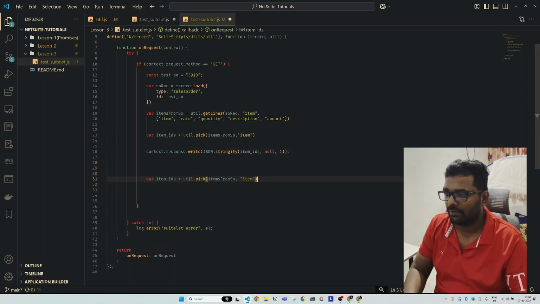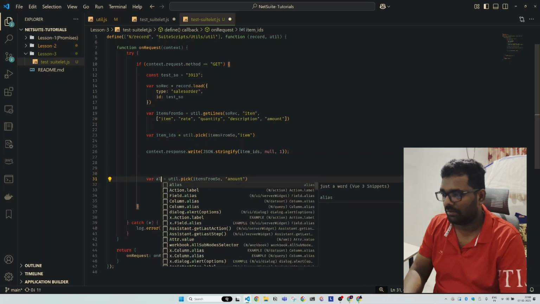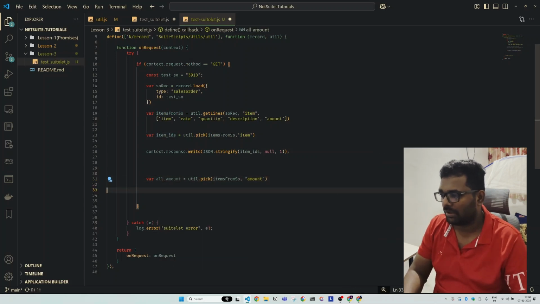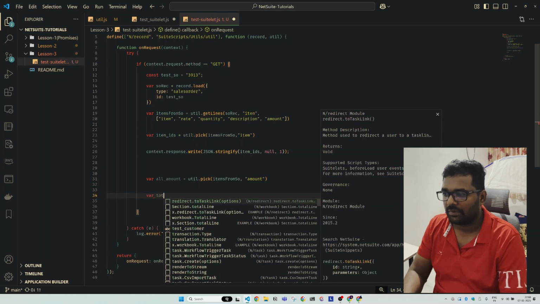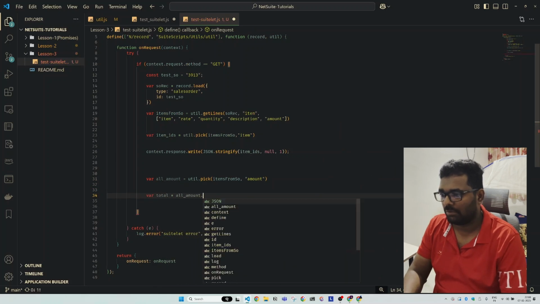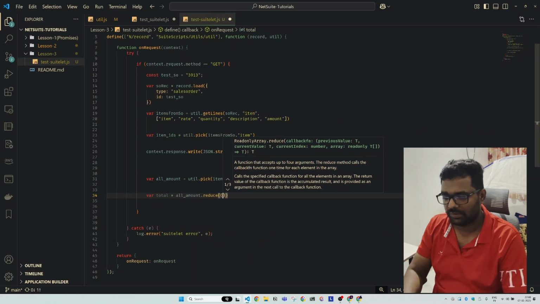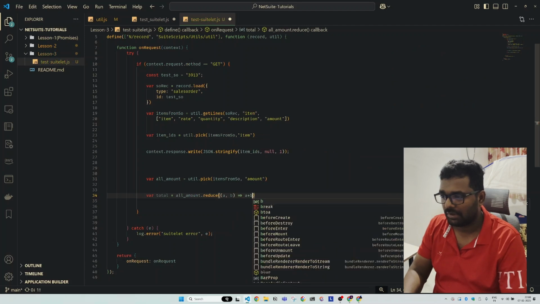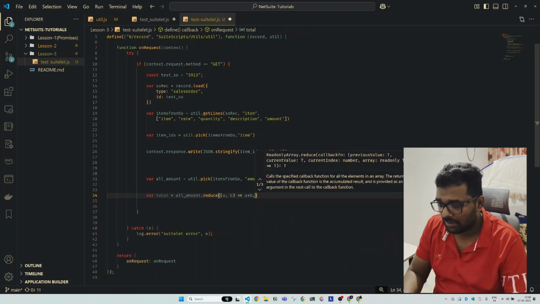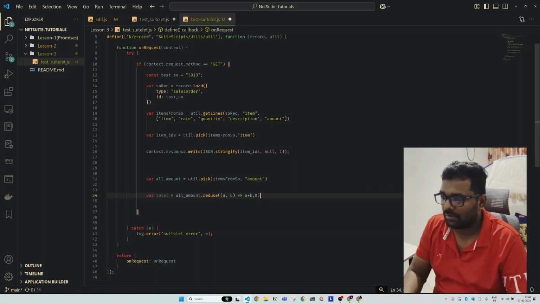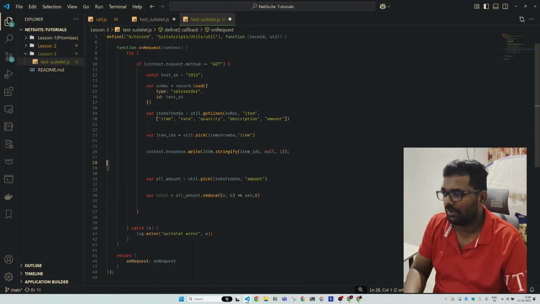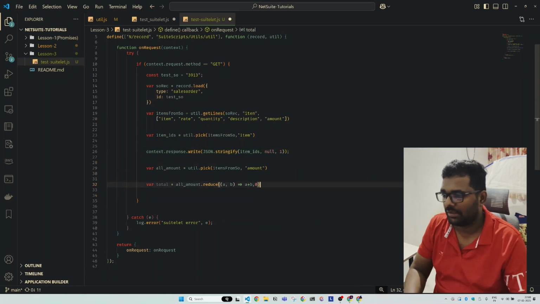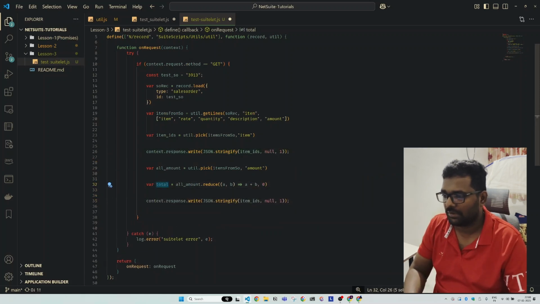If you want all the amounts together, you can simply pass amount here. So amounts, then you can sum the total if you want. So basically all amount reduce, a comma b, simply put a plus b, comma 0, right? So basically it will sum all the total. So I'm just writing that also to the output if you want.